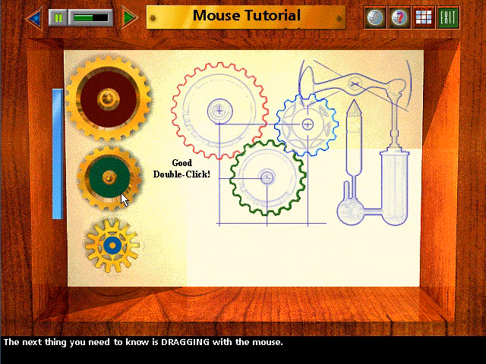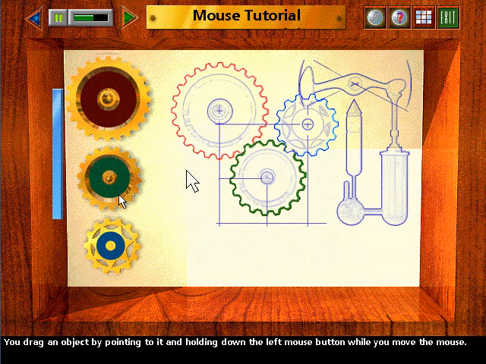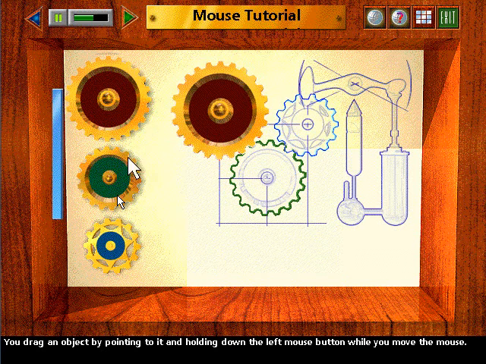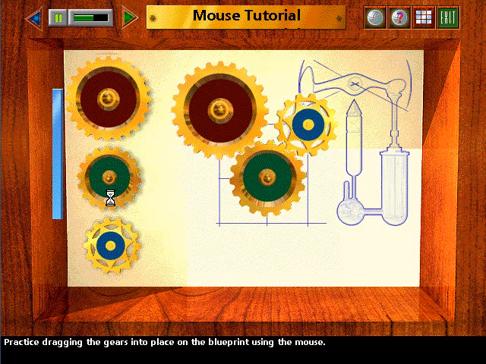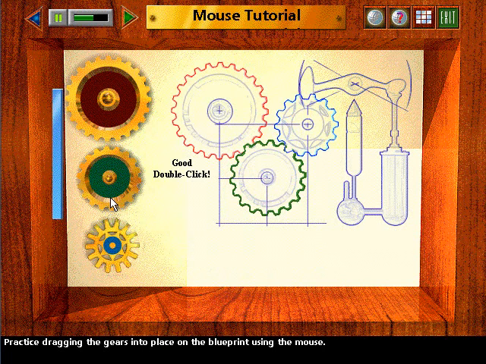The next thing you need to know is dragging with the mouse. You drag an object by pointing to it and holding down the left mouse button while you move the mouse. Practice dragging the gears into place on the blueprint using the mouse.